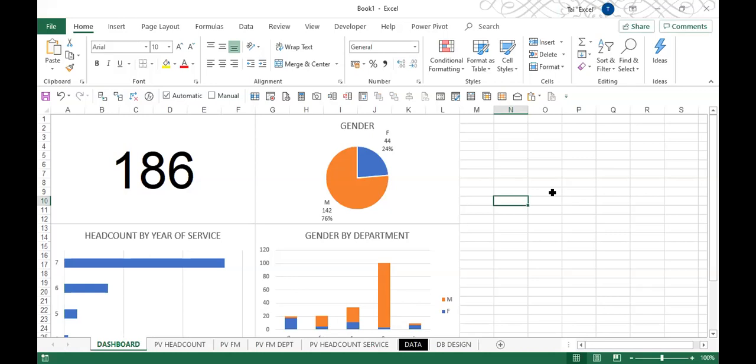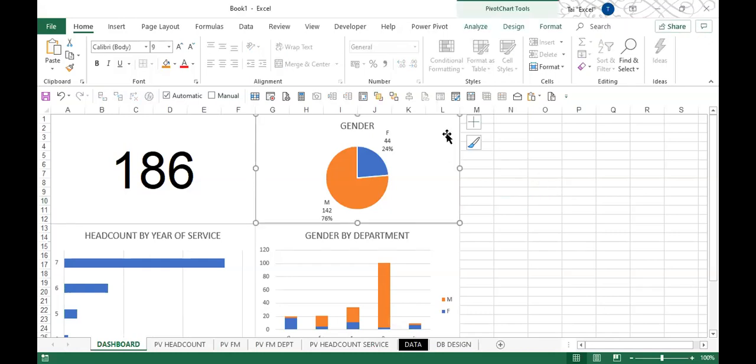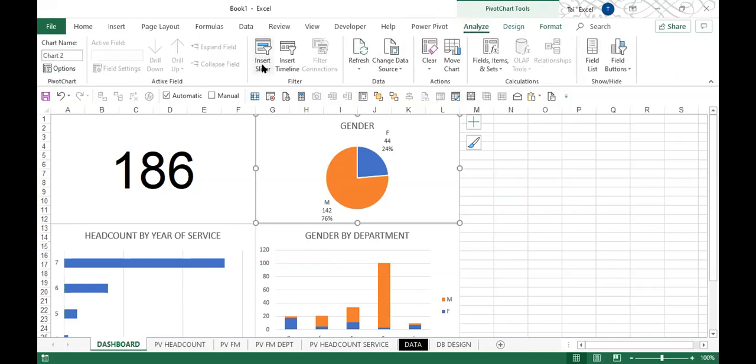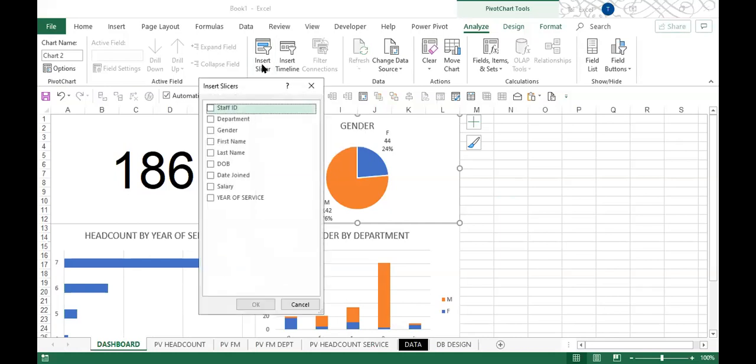And now I'm going to add a new interactive element. I want to let whoever views the report be able to select either by the gender, by the department, or the year of service. So I select one of the charts, I go to Analyze. You will see there's something called Insert Slicer. Insert Slicer is the interactive part of it.